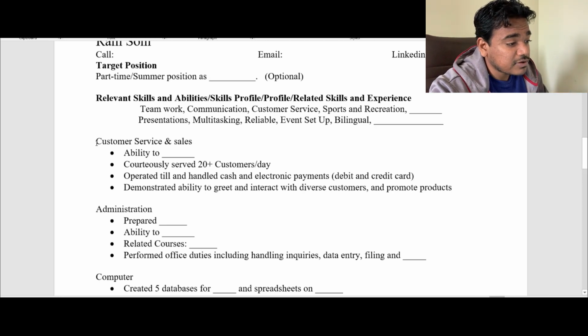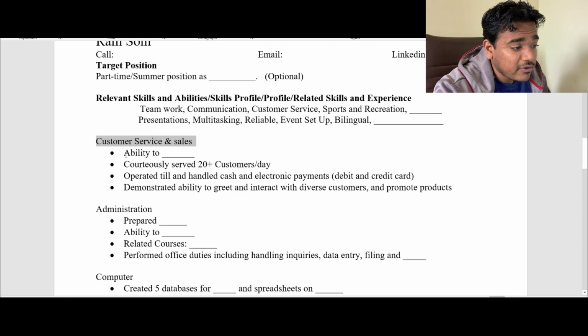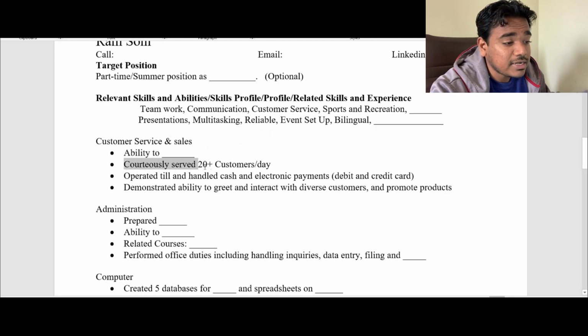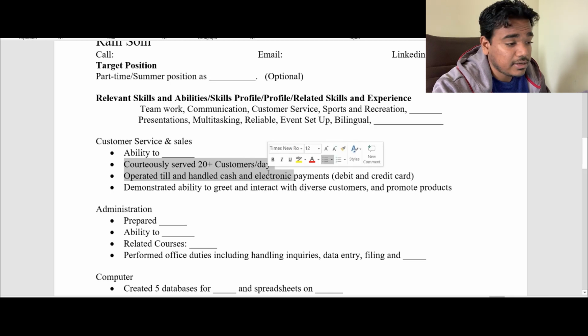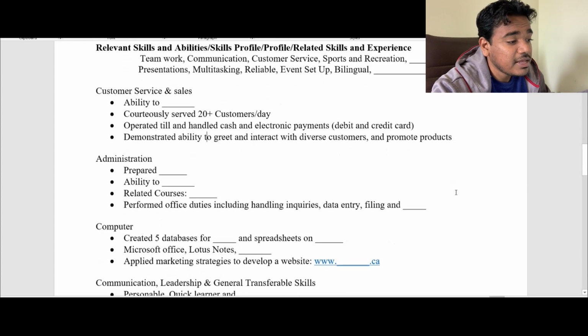You can say that the first topic is customer sales and services. So I have an ability to deal with 20 customers per day, or I can serve 20 plus customers per day, right? Then handling cash, electronic payments, ability to greet and interact with diverse customers, promote products. So these kinds of duties you can add in the sales and services.